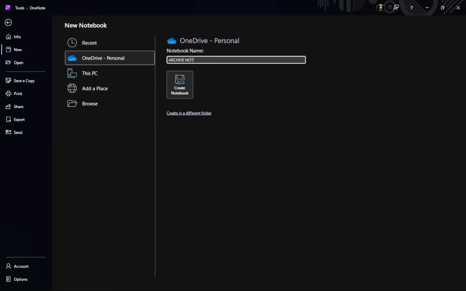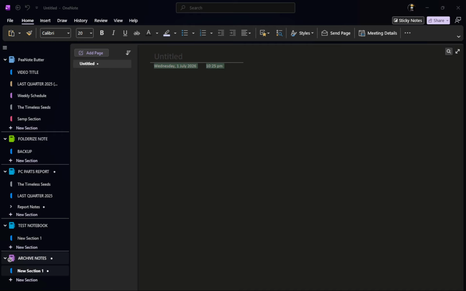Once you have chosen a name, click on Create Notebook. This action will generate your new archive notebook. You will see a confirmation message, and your new notebook will appear in the list of notebooks on the left side of your screen. This step is significant because it establishes the dedicated space for your archived materials.